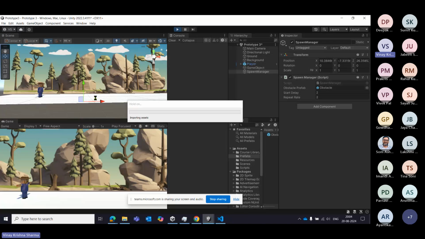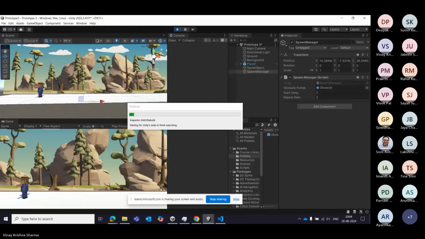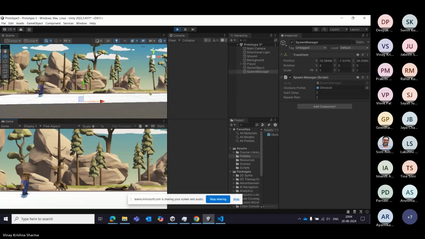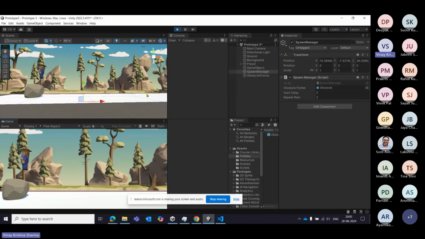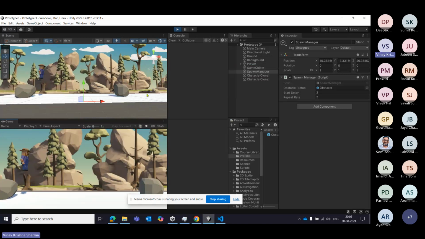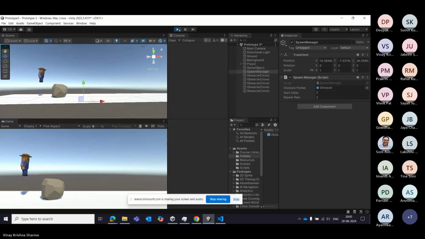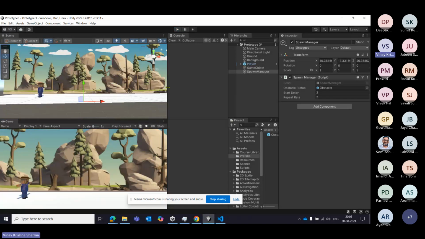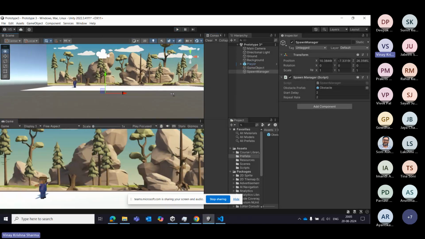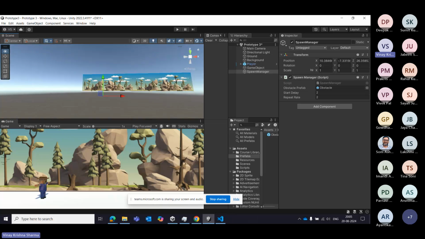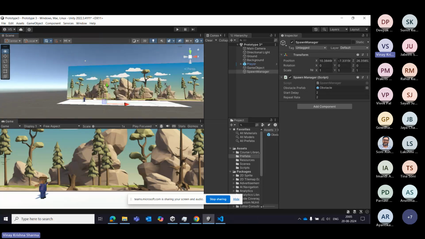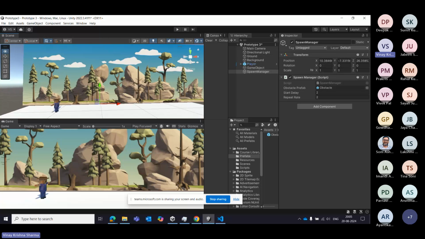So let me click play. So my obstacles are spawning every 2 seconds, 2 seconds, 2 seconds. Awesome. Okay, but the background is finishing after some point. So we have to deal with that so that it gives a feeling that I'm continuously moving, without my background just being moved against me.